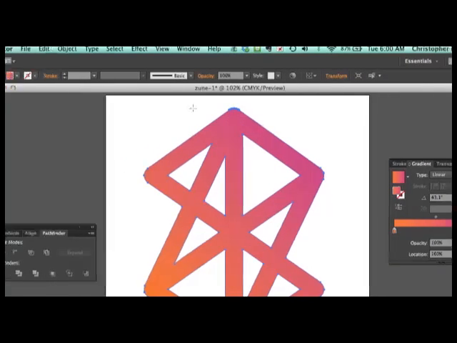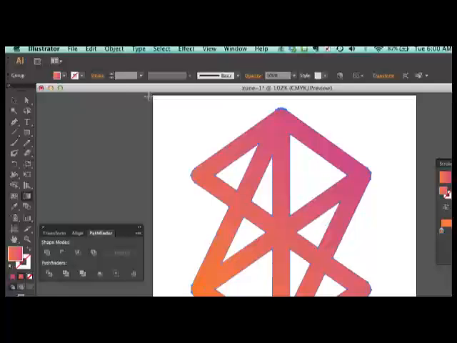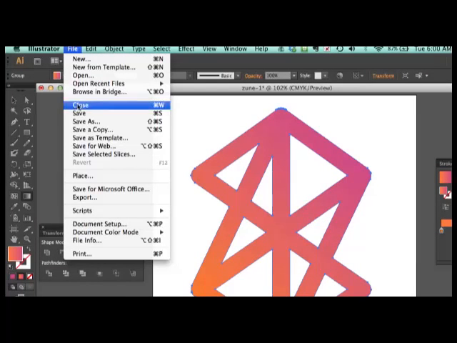Be sure to save your Illustrator file. Just hit Command S, and then to put it on Wix, File, Save for Web. Okay? Thank you for learning.